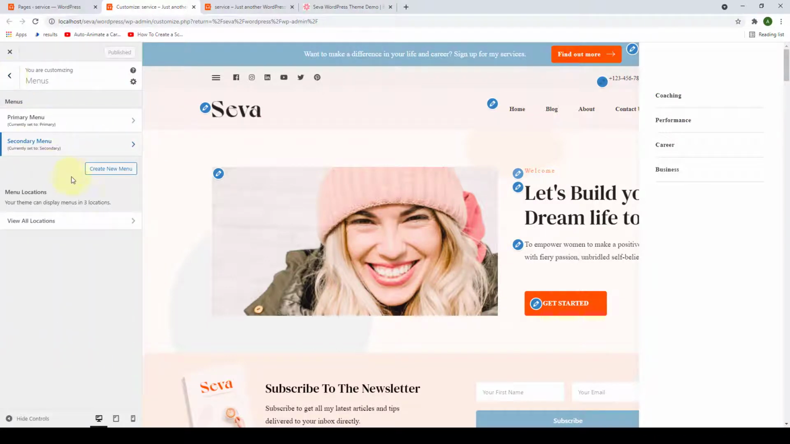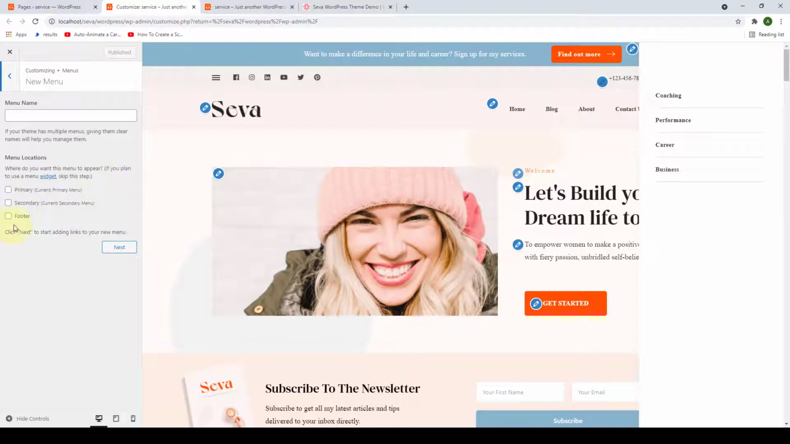Let's go back. Now, click on Create New Menu once again. We will create Footer menu. Give your menu a name.